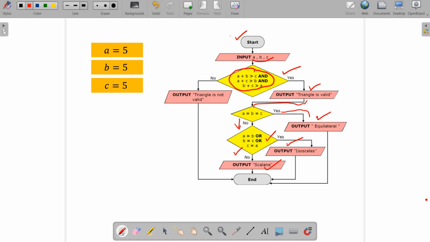And in case of no, for example, if the condition A plus B greater than or equal to C, or any one of these three conditions, is not true, then it will display that the output is triangle is not valid. And after this, the program will move to the end statement here like this.